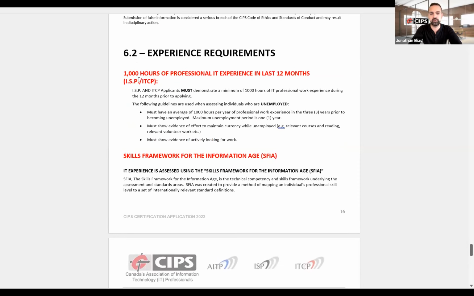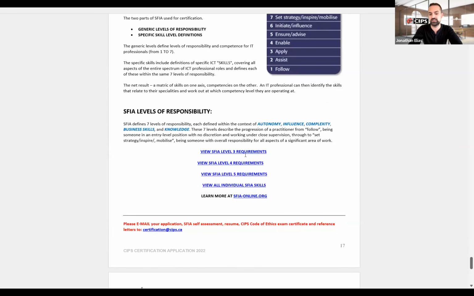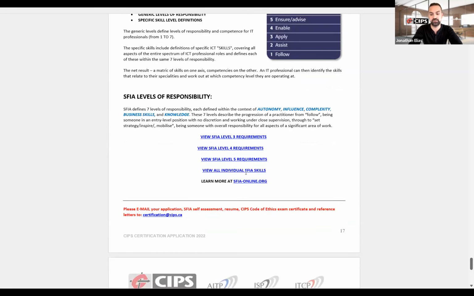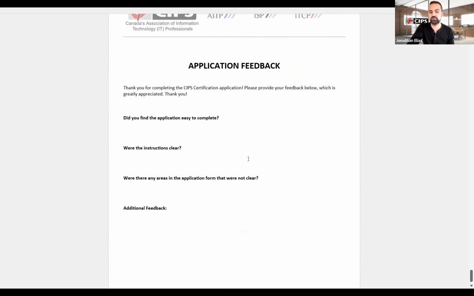And this is more, again, some information. Reminder, you need at least 1,000 hours of IT work experience in the last 12 months in order to get approved for the I.S.P or ITCP. There's some more information as well as the links, again, if you want to look at the definitions for levels 3, 4, 5, or even the specific skills. And then the last section is we really appreciate it if you provide any application feedback. Any ways to help us improve the application for the future is greatly appreciated.